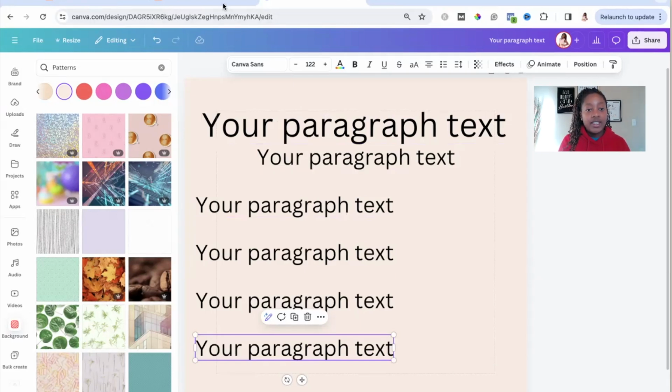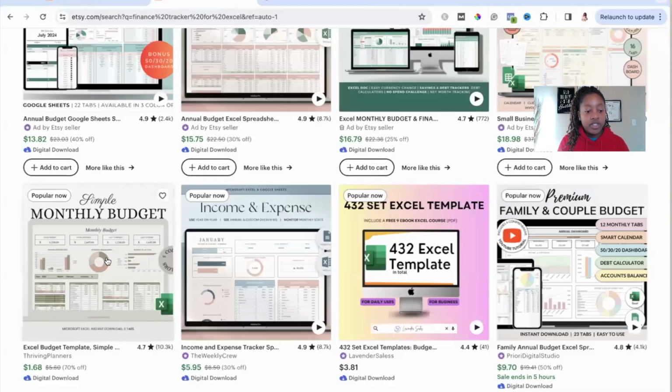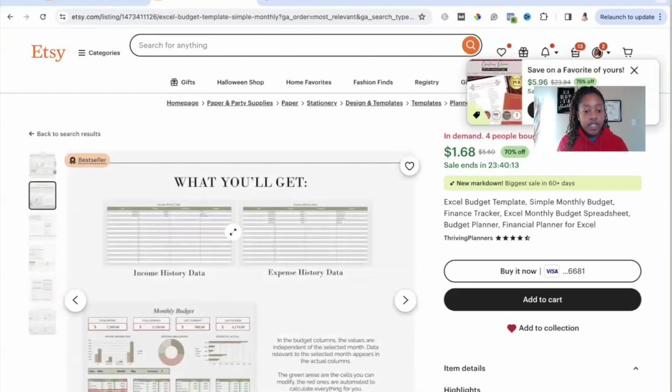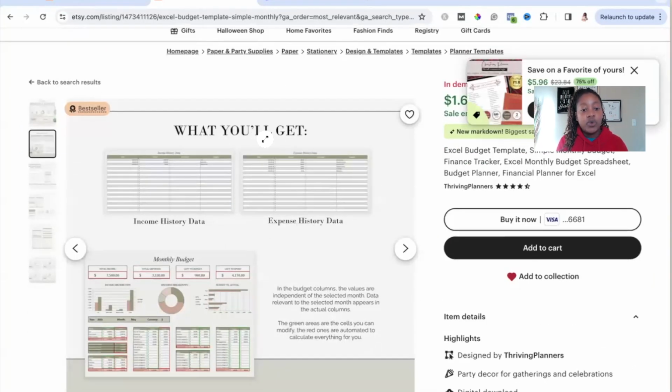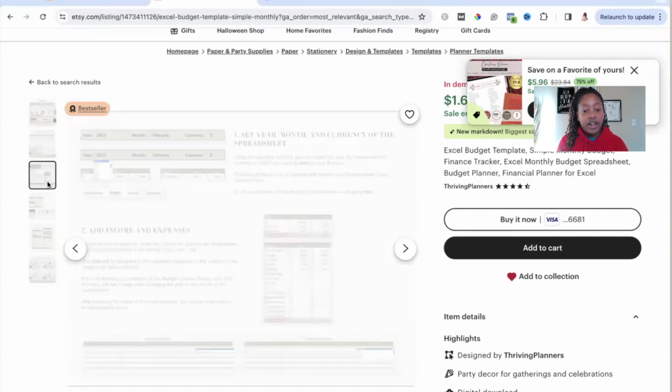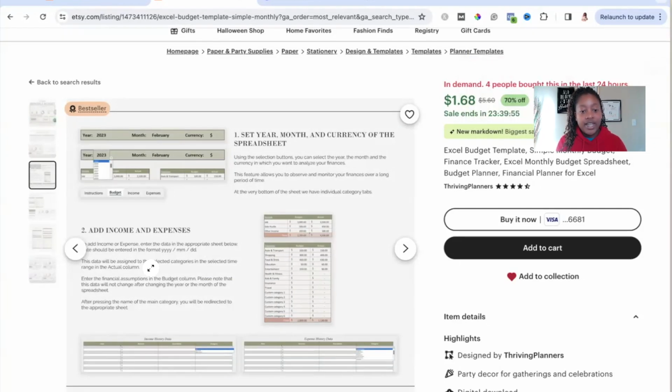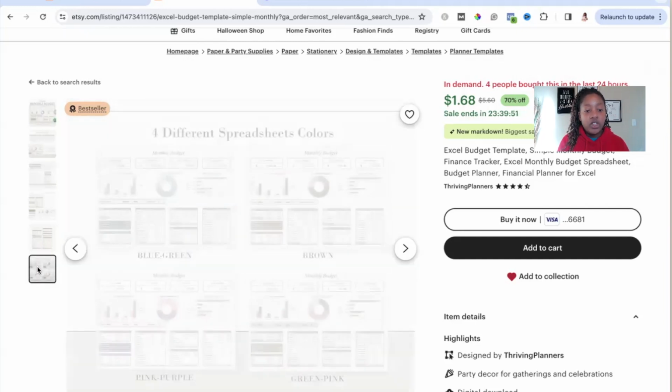So if we go back to Etsy, let me see if I can find you a good one. This one's popular now, so I'm assuming it looks pretty good. See how there's not that much text. Here's what you get, and they're just showing you what you get. They're showing you what we get. And there's some little writing over there. Again, they're showing us what we get. See how spaced out the text is so that it's not overwhelming. That's what you want to keep in mind.